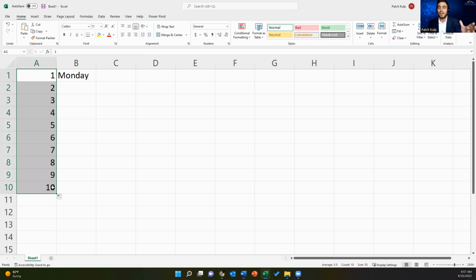Notice what happened. The numbers filled in for me. I didn't have to type the numbers 3, 4, 5, 6 all the way to 10. Excel recognized a pattern that as I move down in my rows, I would like to add by 1. That's one way to use patterns with numbers.